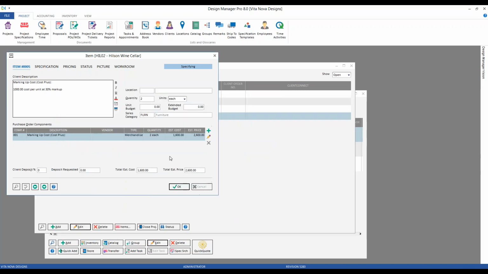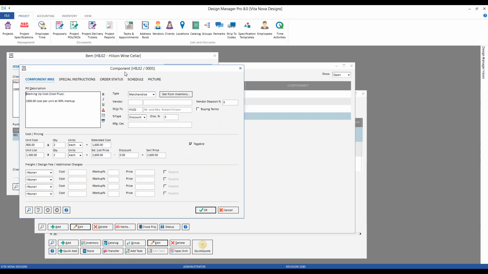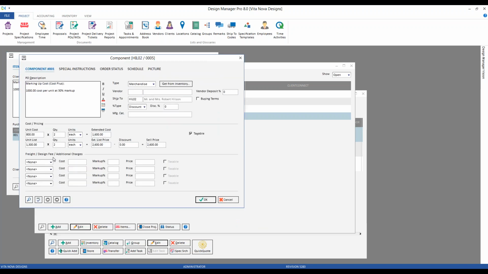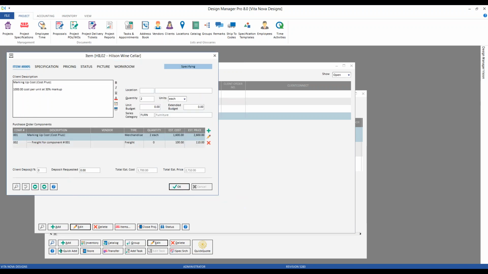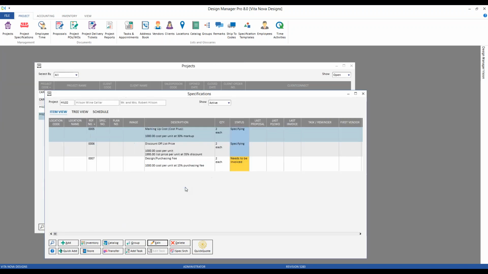And I could even do the exact same thing if I'm using freight as an associated charge or component. So if I edit component 1, the primary merchandise component, I could go down to my additional charges area, select freight, and again, the markup is immediately set to 10% rather than the 30% that's configured for merchandise. Put $100 in there, and I calculate the price at $110 for the client. And there we go. So each of the component types on a per project basis can have their own pricing model and percentages.